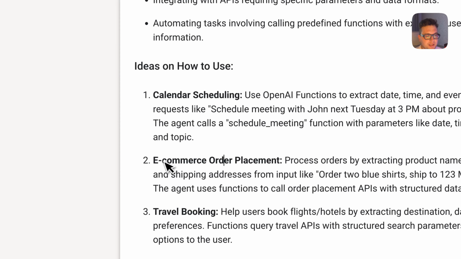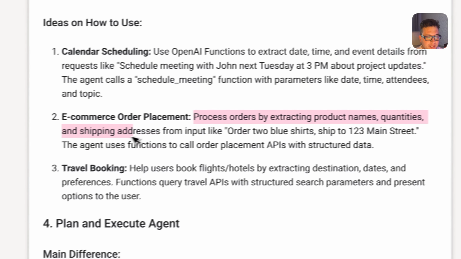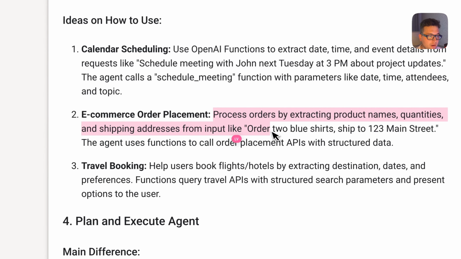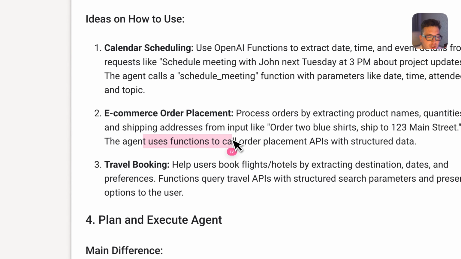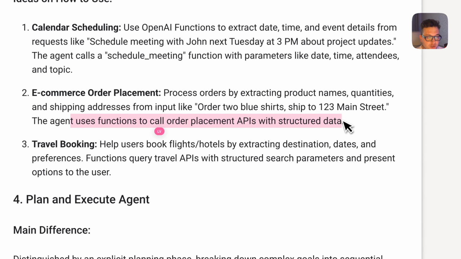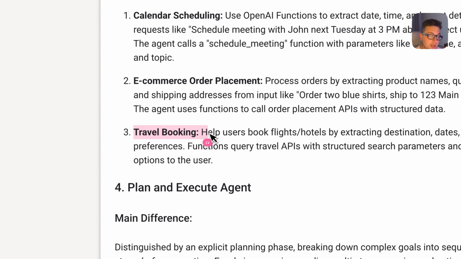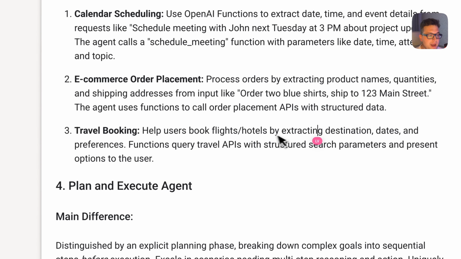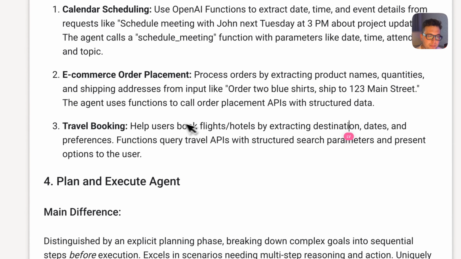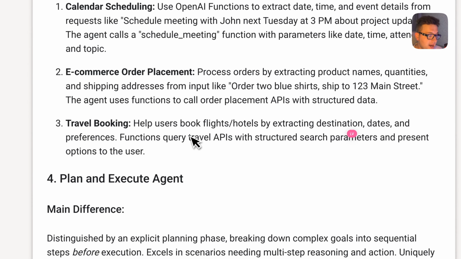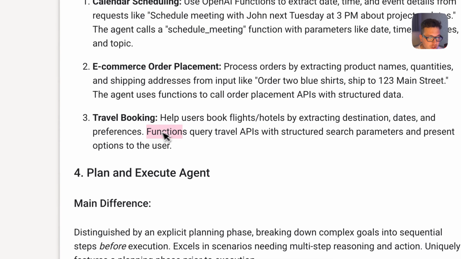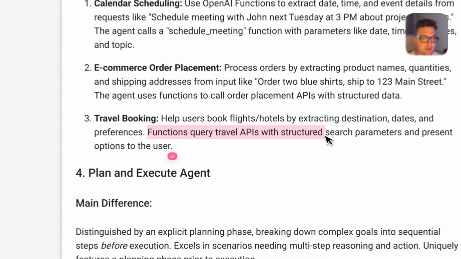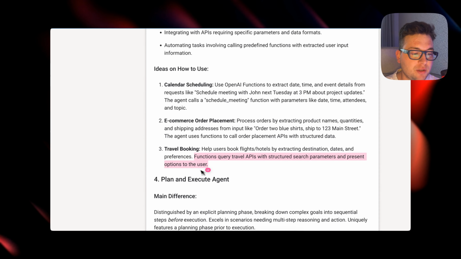Let's say another use case is e-commerce order placement. It processes orders by extracting the product name, quantities, and shipping address from input like "order a blue shirt, ship to 123 Main Street." The agent uses functions to call the order placement API with structured data. Next one is travel booking. It helps users book flights and hotels by extracting destination, dates, and preferences. Functions query travel APIs with structured search parameters and present options to the user.